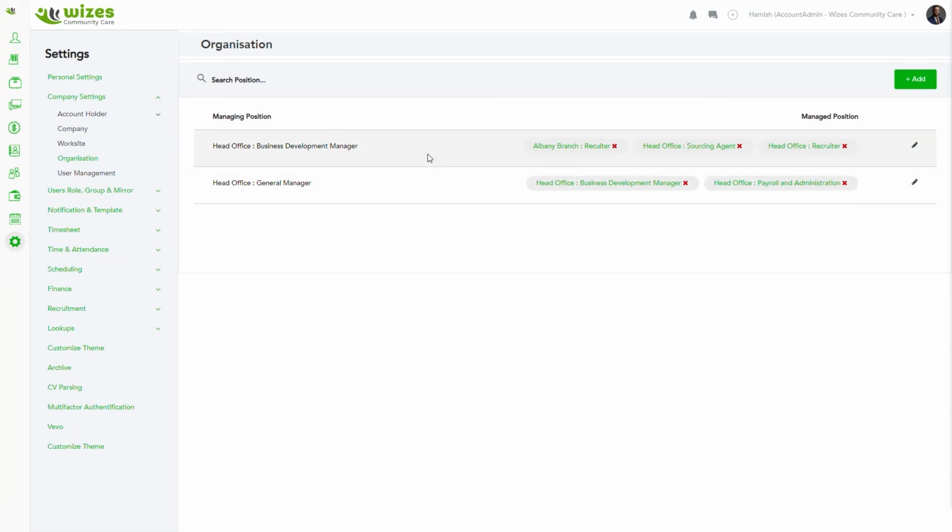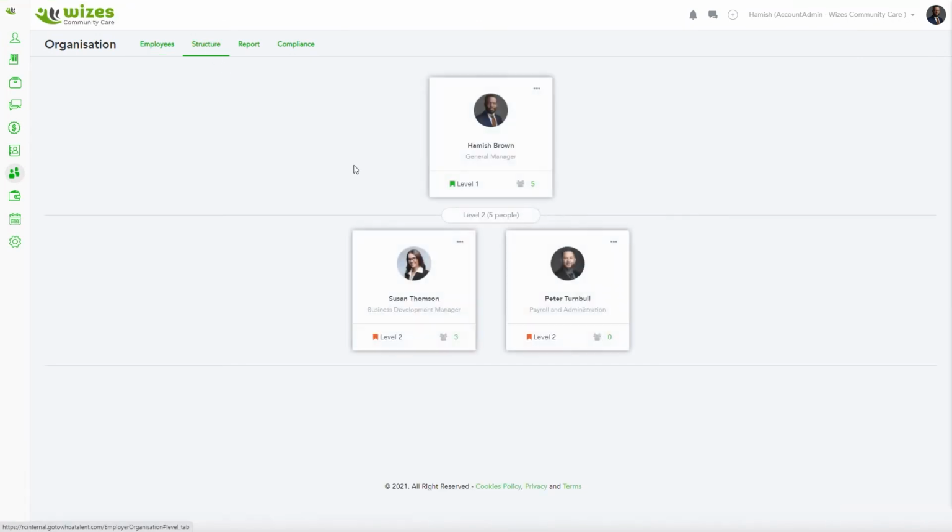And you can see here, therefore, that there's also no restriction that says a manager can only manage appointments in the same worksite. That is certainly not a restriction. You can see here that even though this position is located in the head office, the Albany branch still reports to that person in that position. So if we have a look back at the structure, we can see here that Hamish Brown has Susan Thompson reporting to him. Susan Thompson is the business development manager.